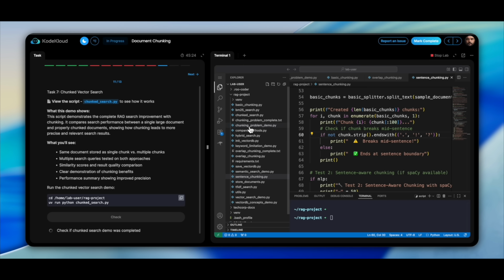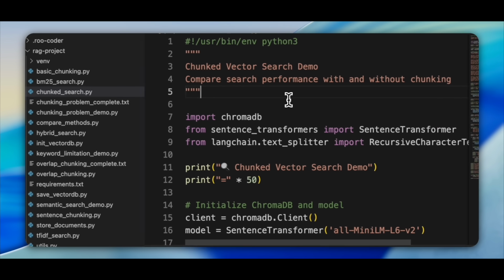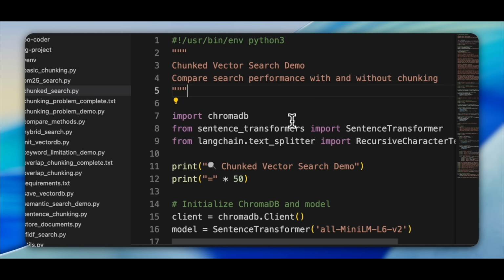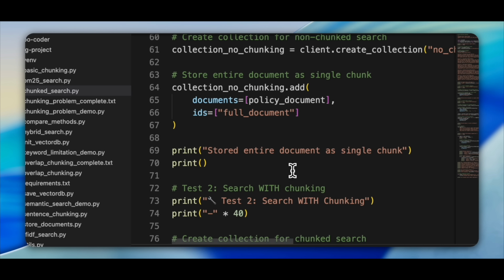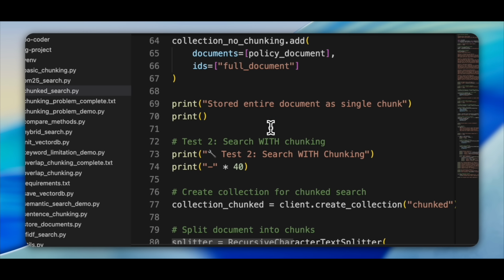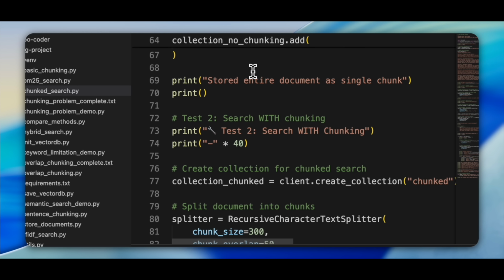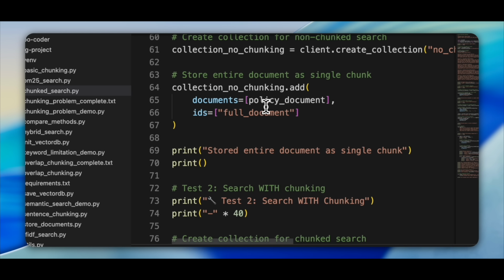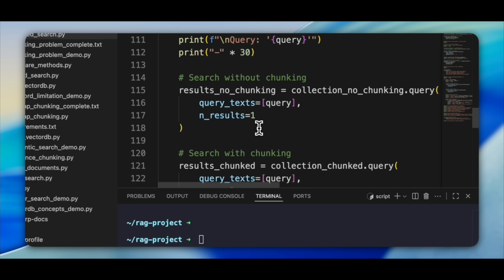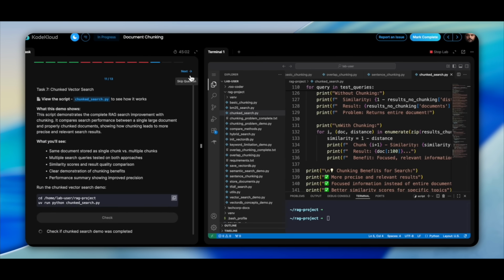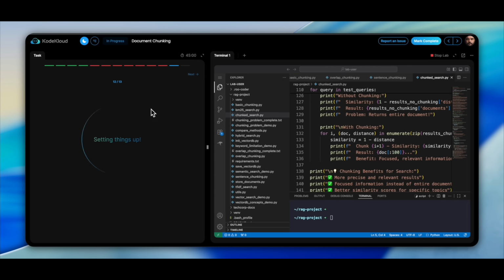So this is another script that performs a chunked vector search demo that connects everything we have learned so far together. First we chunk the documents, and then we add the chunked documents to a collection. There's a comparison between a collection with no chunking and a collection with chunking, and then we'll see the difference between the two. Again, I'll let you go through that by yourself, and there's a question that's based on that.